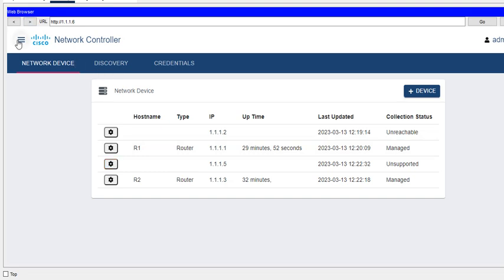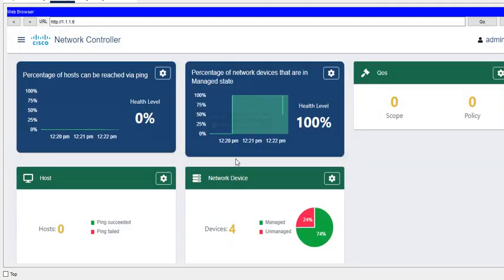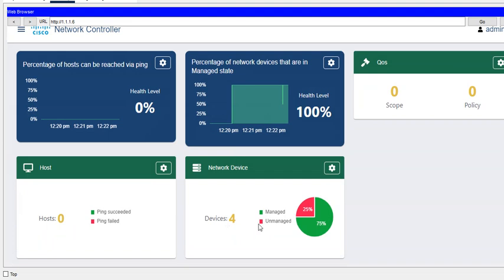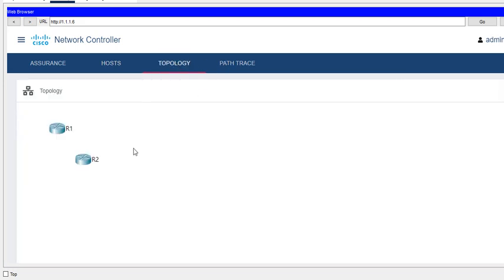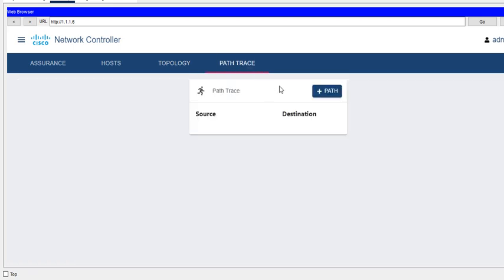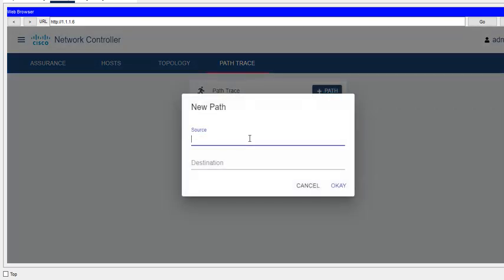Now you can go to the dashboard, and in the dashboard you see that there are 4 devices. Let me add a host. The host is not here. In the topology, you see that it is showing the topology R1 and R2. The devices that you configure in your controller, you will get the simulation of those devices here, and it is getting the same topology. You can trace the path, any path, from any source to destination.